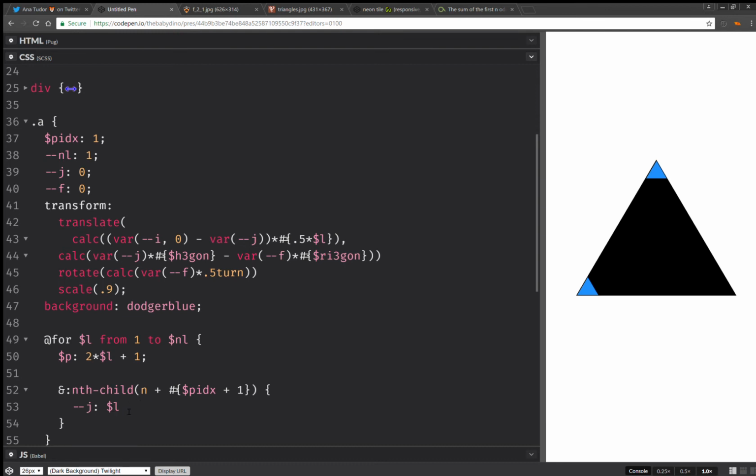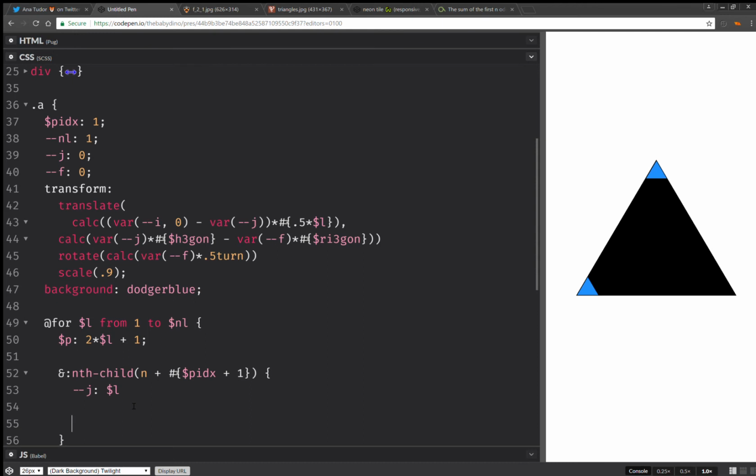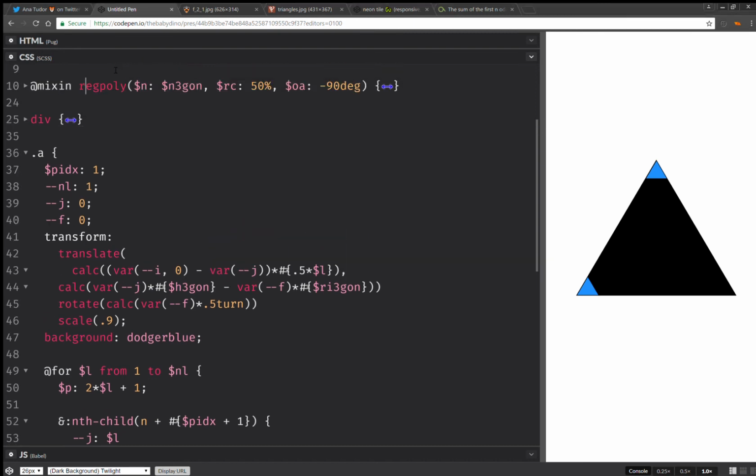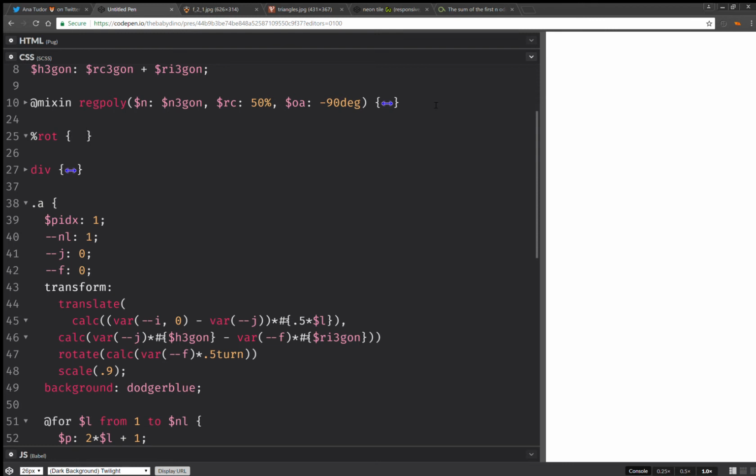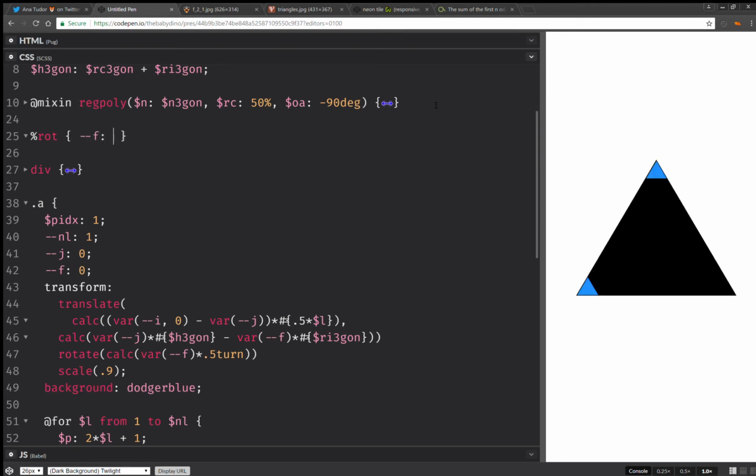Next thing that I'm going to do is I'm going to change the parity. So if I want to have a rotation, here I'm going to set the silent clause. So this gets applied if I want to have a rotation, and it's going to set that factor to 1.